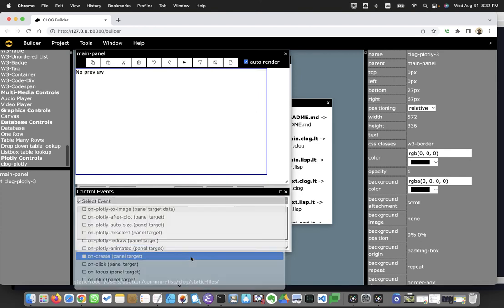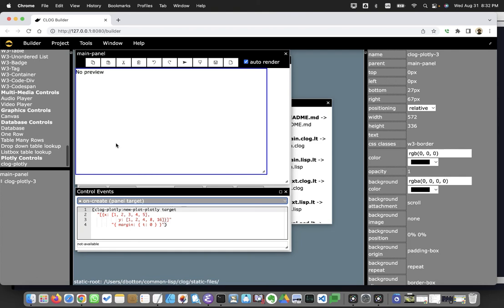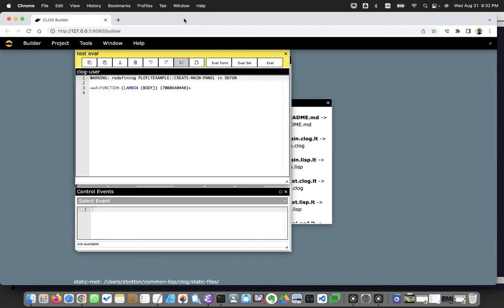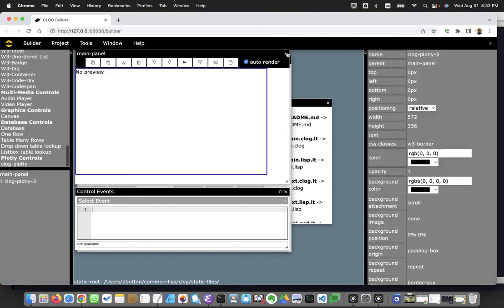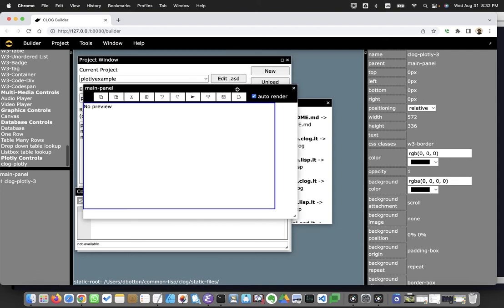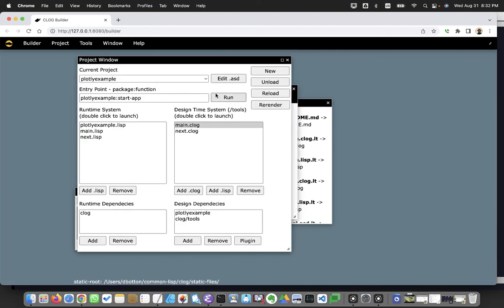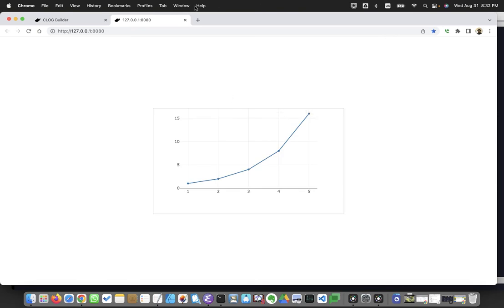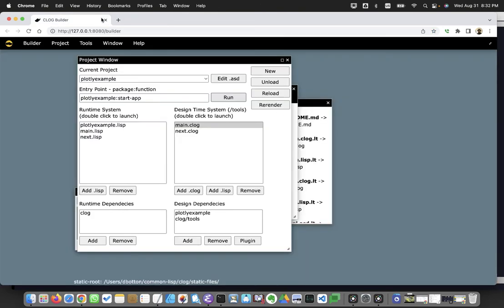Then let's go to our onCreate. For the Plotly control, the onCreate already has some code set up over there, and that's the sample. At this point, we can show you what it looks like when you run it. And there you go. It just sits center screen. That's the whole deal there.